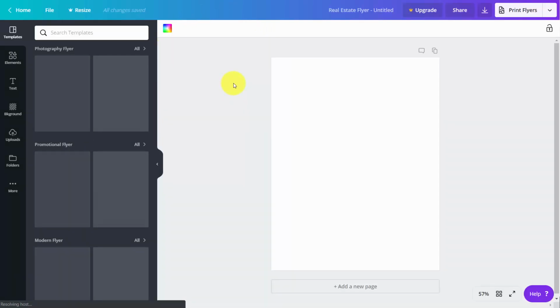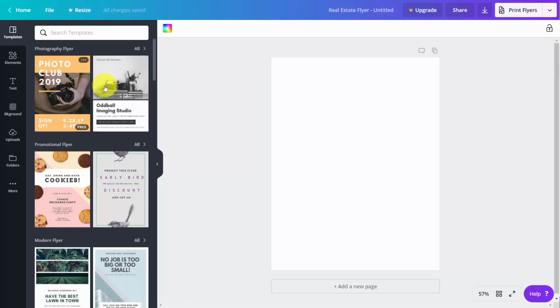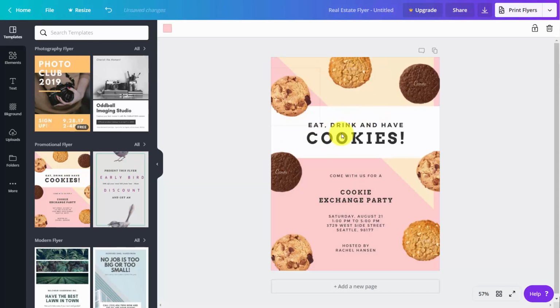What Canva is going to do is bring you into an area where you're going to have templates that are suggested for you to print off into flyers. So we're going to choose one of these templates. You would then edit your flyers, and then you can click this button that says Print Flyers.